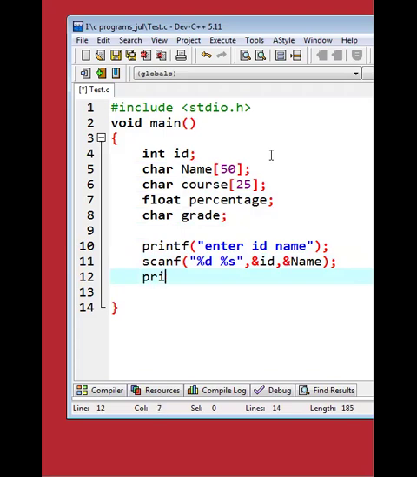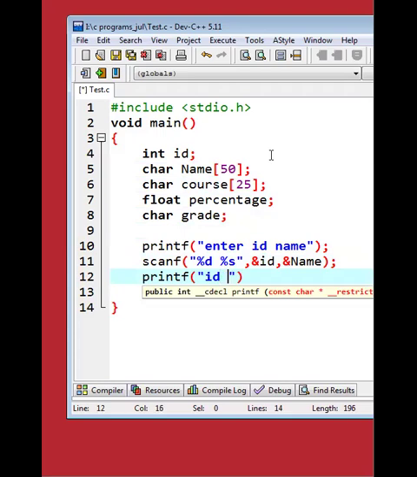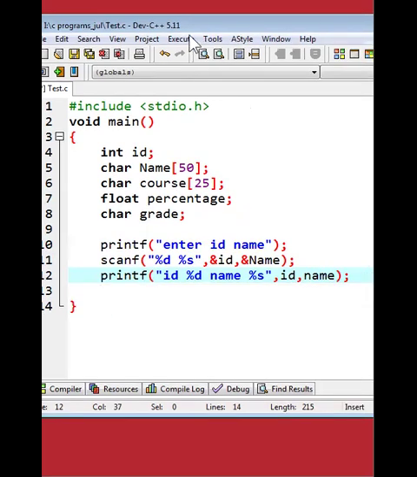So now we have ID and name. I can print ID and name. So let's first print ID and name. So ID %d, name %s. And for substituting in place of %d, ID I'm printing, and then name. So this is the program for printing ID and name.